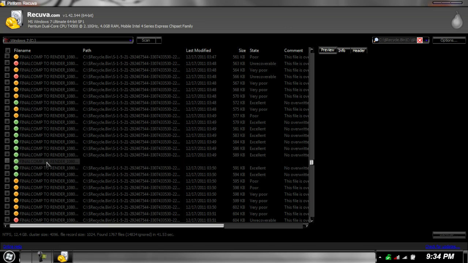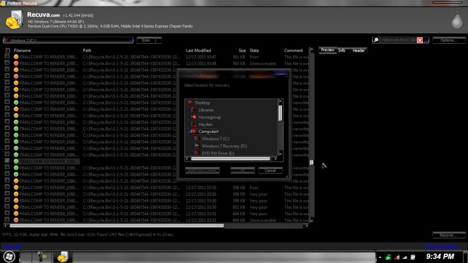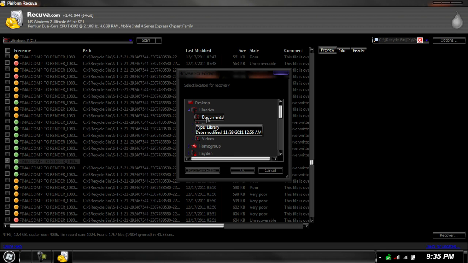Now I'm going to show you guys how this works. Once you have a file selected, all you got to do is double click on it, and you'll get a little check mark. Then go to your corner, and you can click as many as you want. Hit recover. Now it's going to ask you where you want to save this to. So I'm going to go into my documents, and I'm going to create a new folder and name it Recovered TIFF Animation. Hit OK.